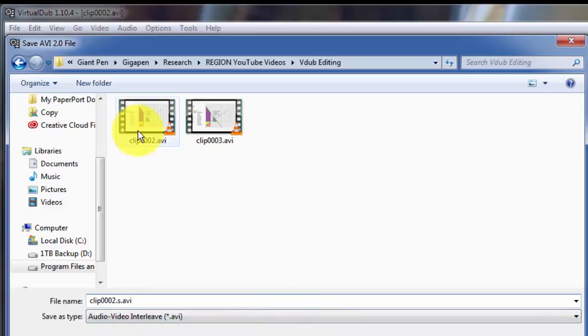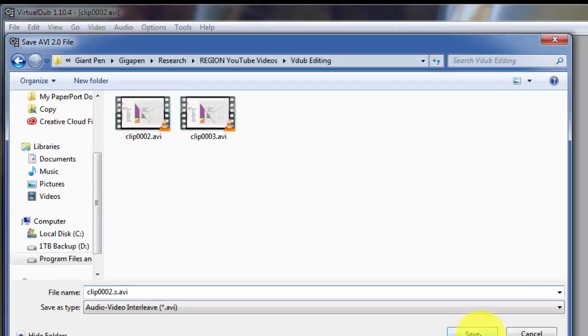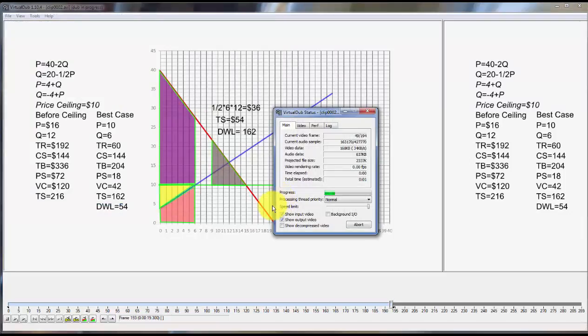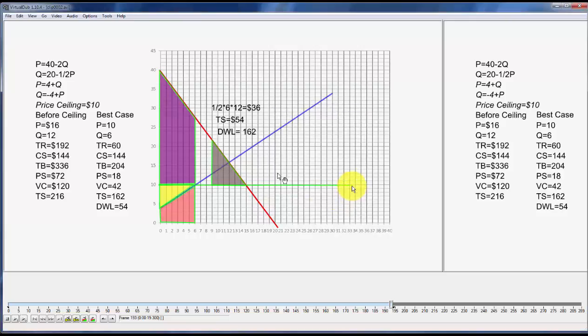I like to keep the original file because every once in a while something will go wrong and you'll need to try this again. And if you overwrite it, that could spell doom. Okay, so we're going to save it. And you can see now that it's processing. It didn't take very long to do that because it was just a few seconds. It wasn't really a 20-minute video.